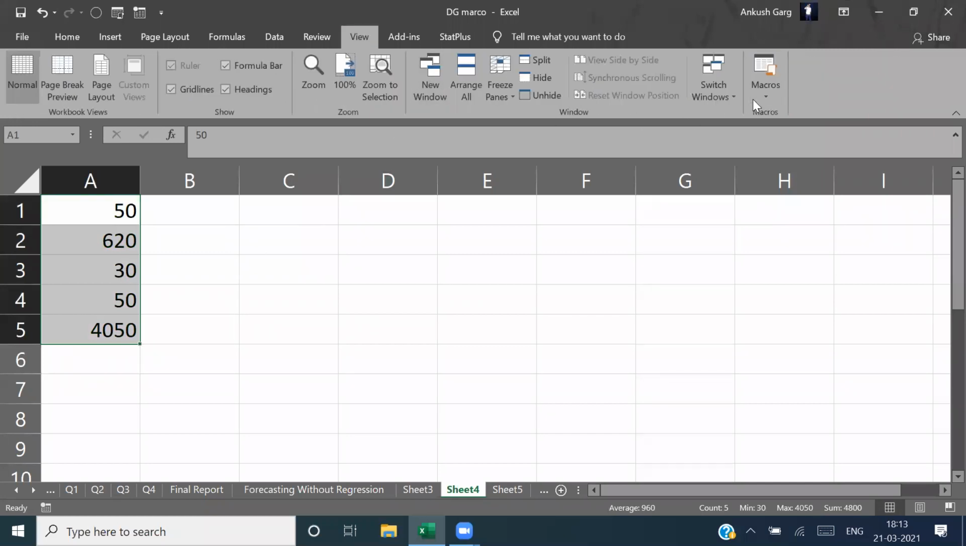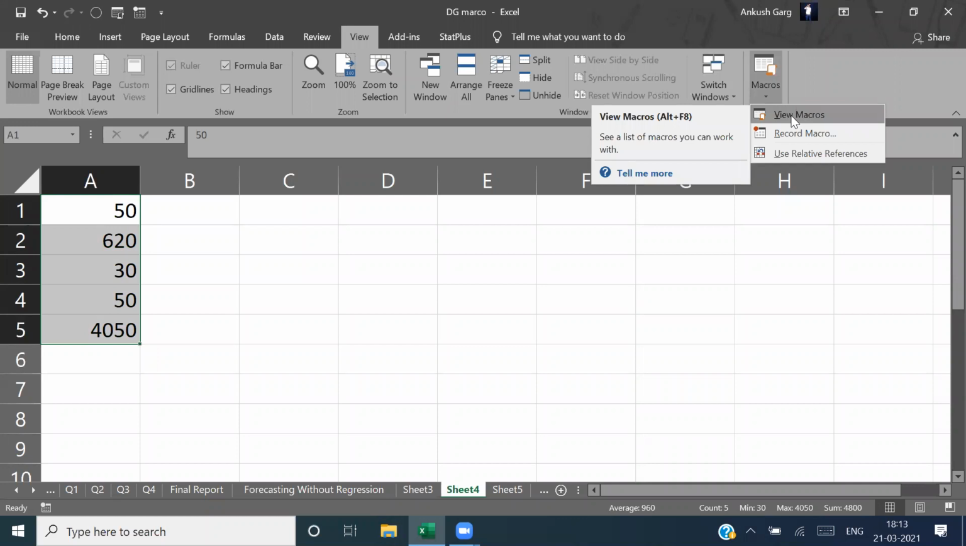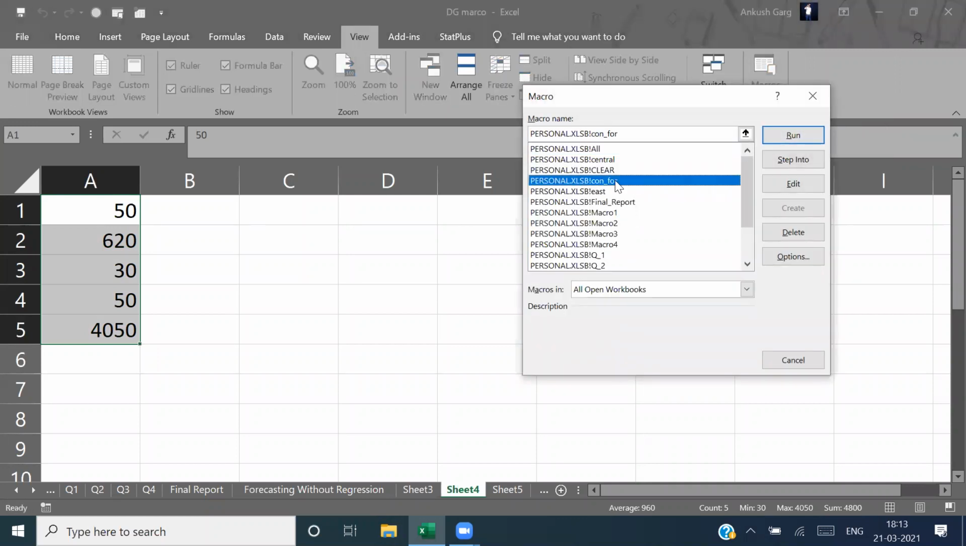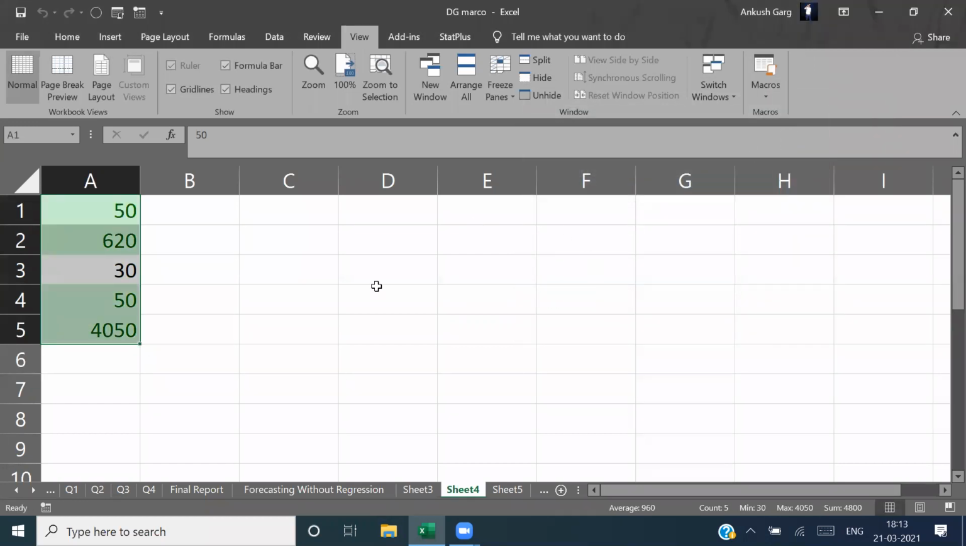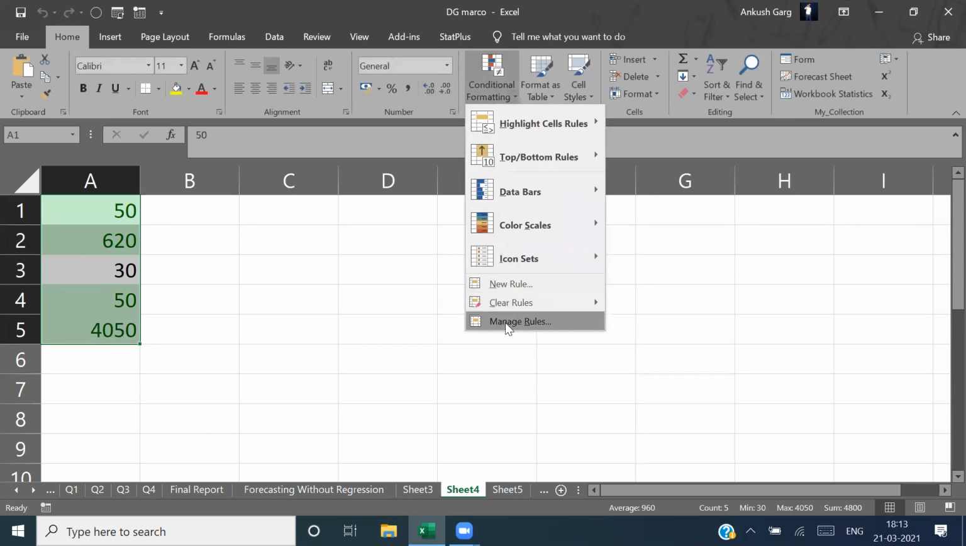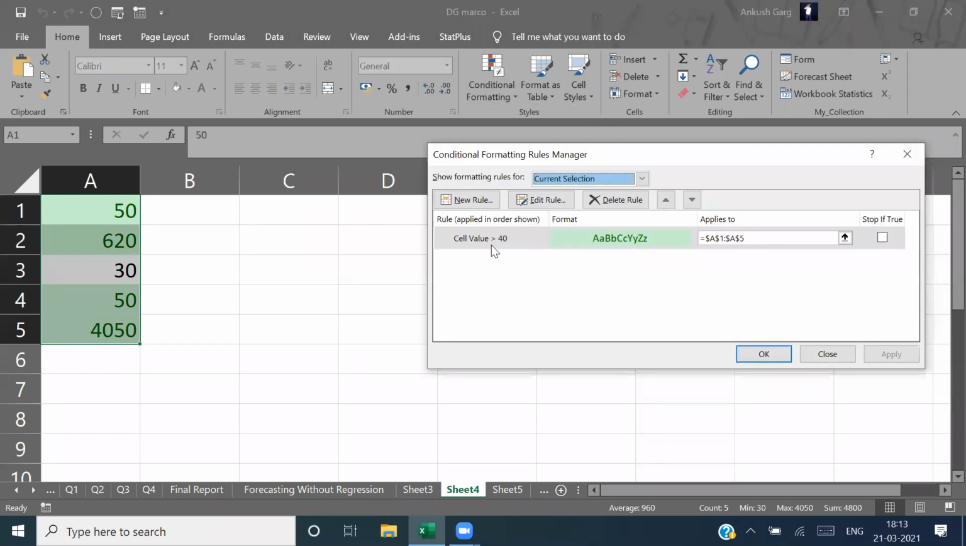So now I am going to play the macro and let's see the effect. Just go to view macro, click on your macro name and click on run. When I click on run, you can see it automatically colors my selected data as per the macro recording, because we have recorded conditional formatting in this particular area. Let's check the manage rules. Just click on manage rules and you see greater than 40 is available here. It means it recorded my greater than 40 condition, whatever we applied using conditional formatting.